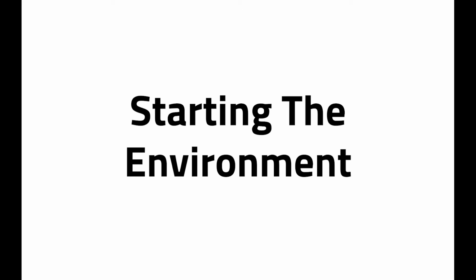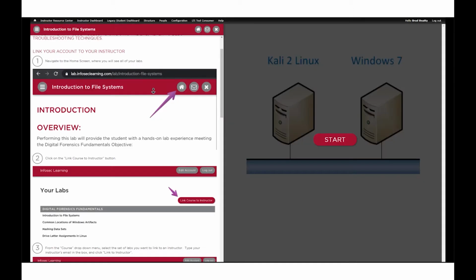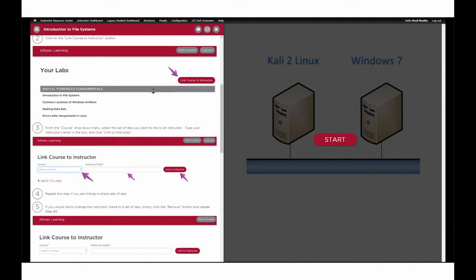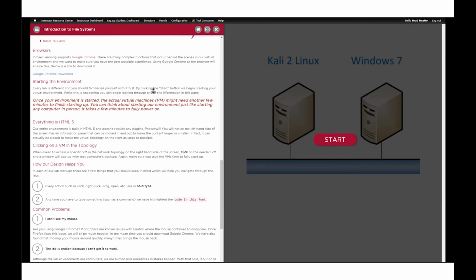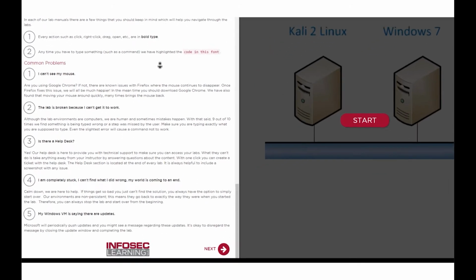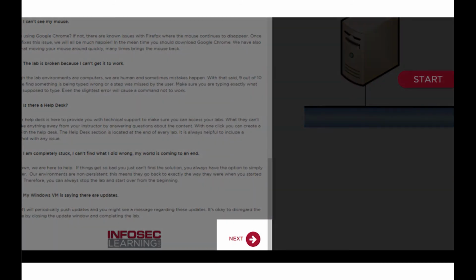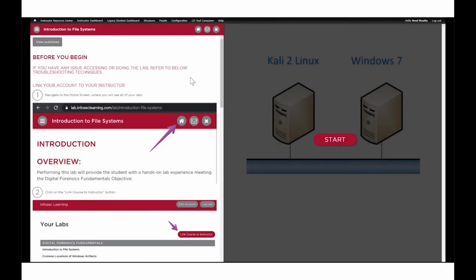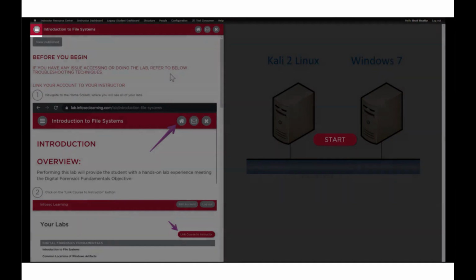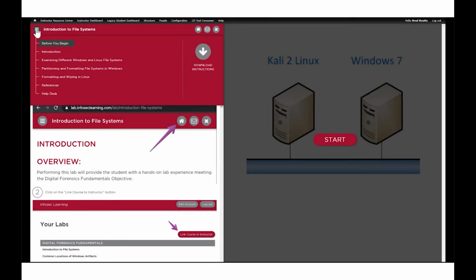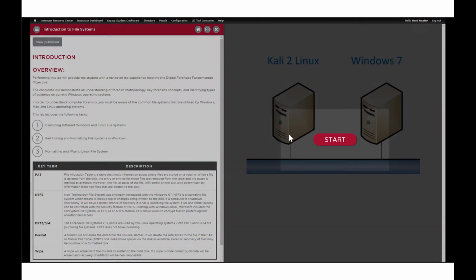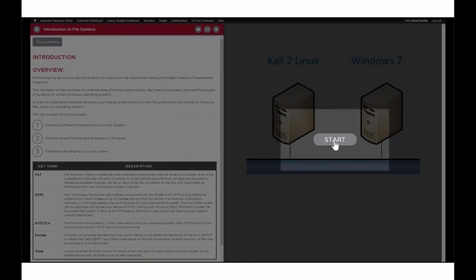Starting the environment. Prior to starting the environment for the first time, you should take a few minutes to read through the lab sections. This will help familiarize you with what is being taught in the lab. You can navigate through the sections of the lab by using the navigation arrow at the bottom of each section. You can also get to any section of the lab by clicking the hamburger icon in the top left of the left-hand navigation pane.